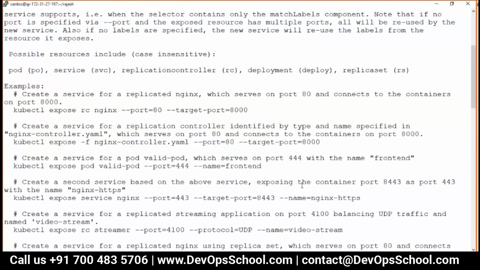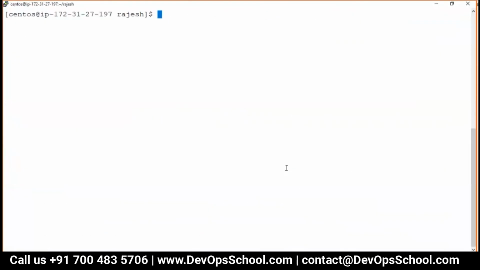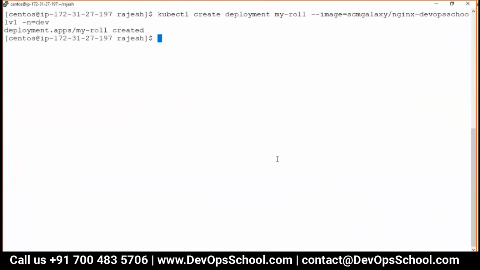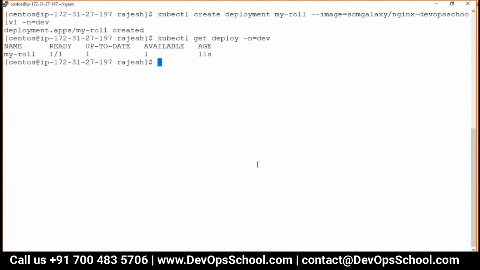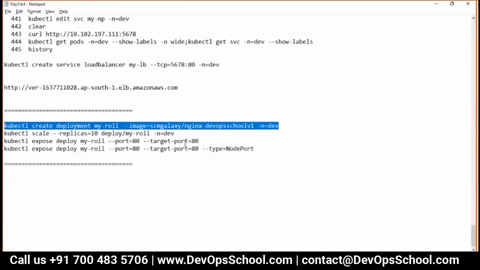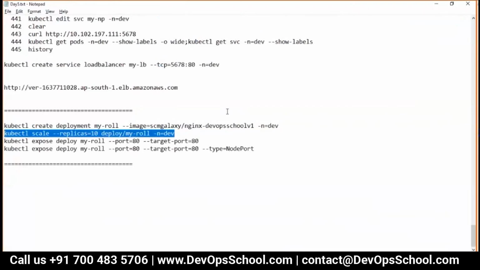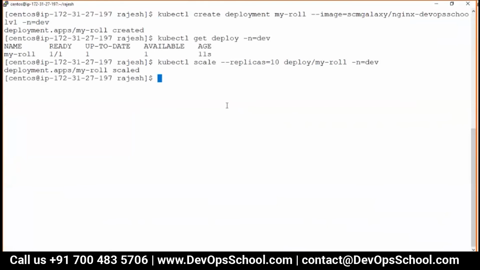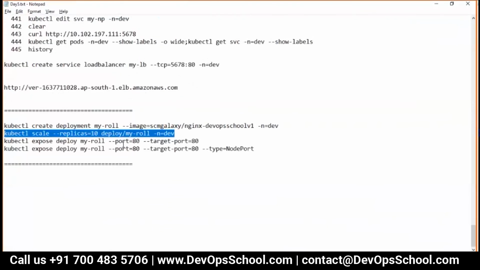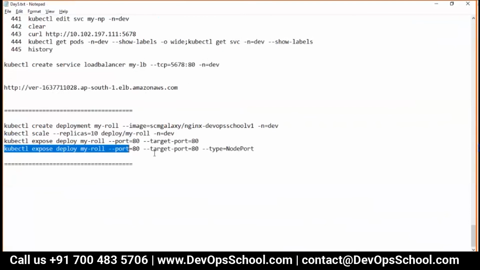So here, kubectl expose deploy myrole. And then which port? This will expose port 80. Target also port 80. So this is the service port. This is the target port. Now this, with this code for node port. That's all. So now I'll show you that quickly.